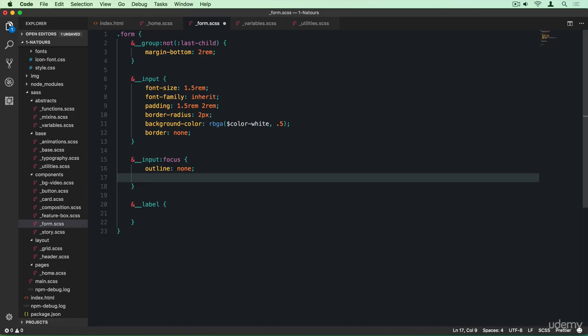Now this focus is actually very important for people who use a web page without a mouse, but only with a keyboard. And so when they move around with a keyboard on a web page, they need to know which form elements are actually focused. And so for accessibility reasons, we should never just do input focus and then set the outline to none and call it a day. Okay, so we should always make the form elements that are focused visible.